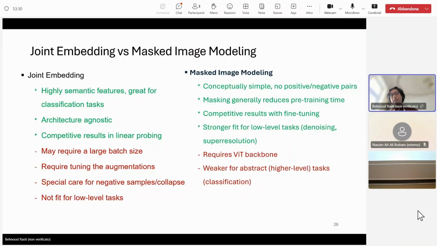On the other hand, masked image modeling is conceptually simple and has no positive or negative pairs. Computationally, they're efficient, with competitive results with fine-tuning, and a strong fit for low-level tasks like denoising and super resolution. But they require a ViT backbone, and they're weaker for abstract or high-level tasks like classification.